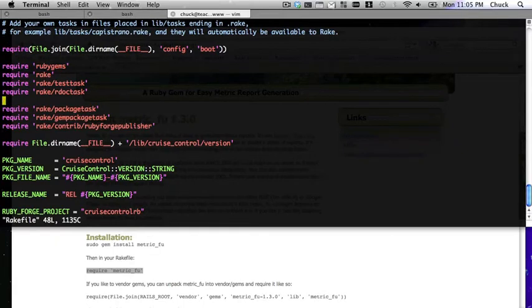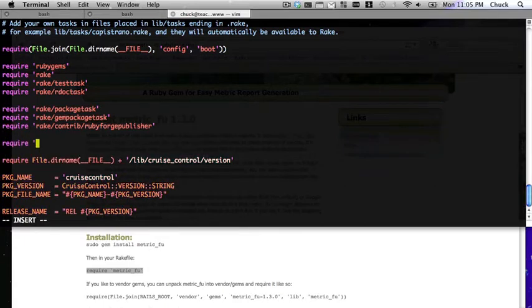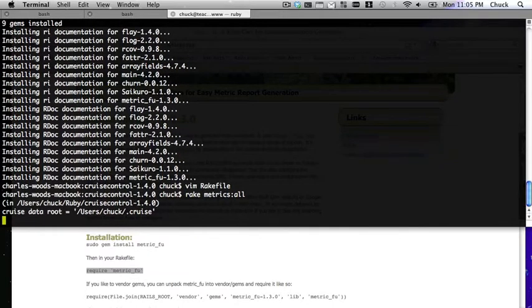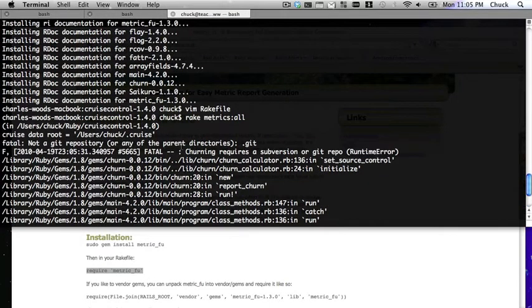So we'll just come in here. Looks like a good spot right there. Require metric_foo, and then rake metrics:all. Okay, so we ran into a little problem here because churn requires a Subversion or Git repo, and there isn't one.